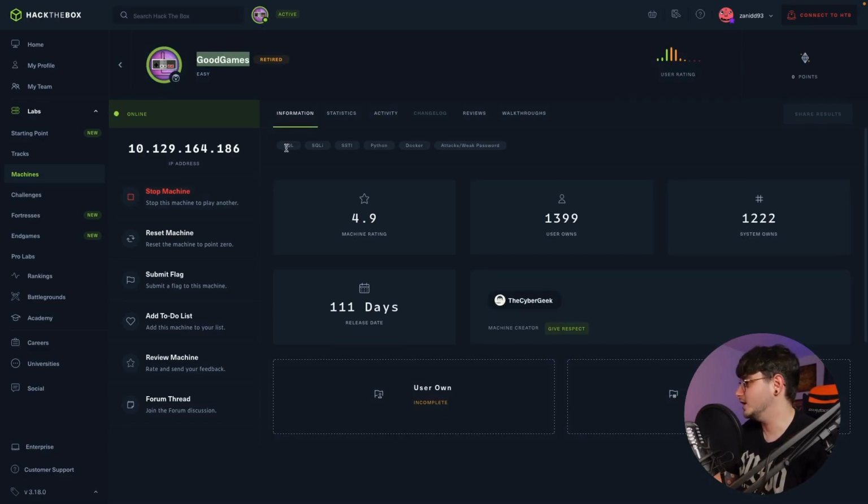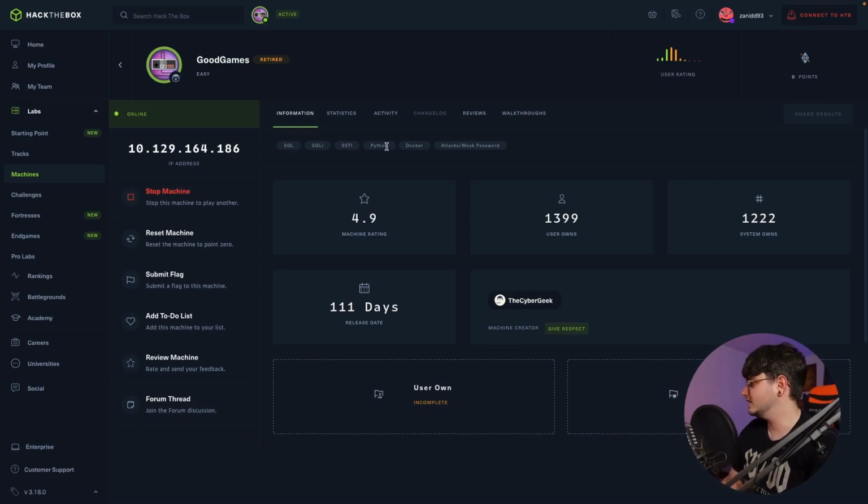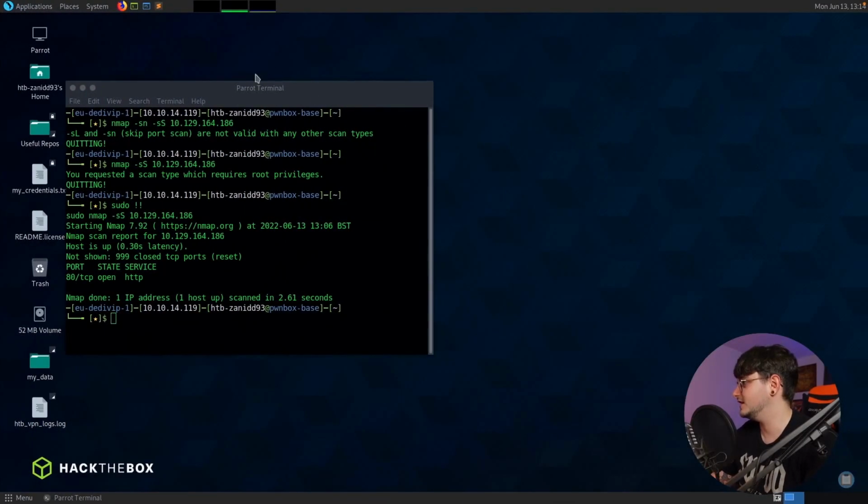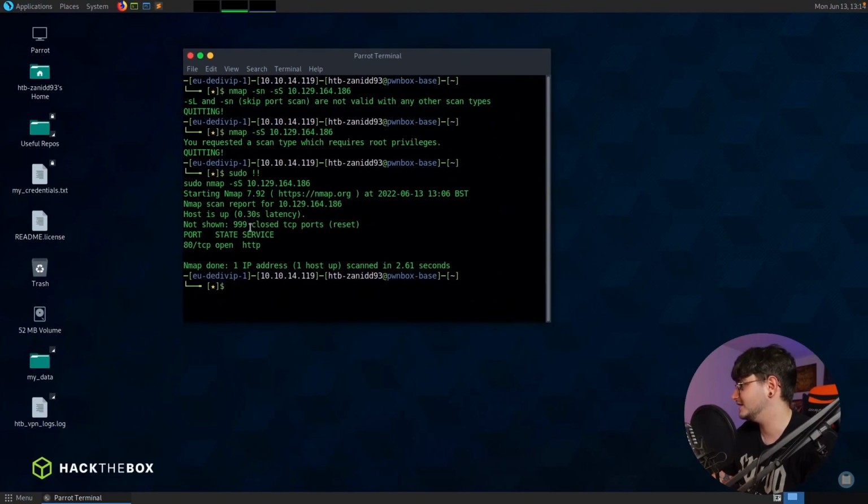Now I have no idea other than the hints that you can see on screen right now, namely we have SQL injection, server-side template injection, something with Python and Docker and weak passwords. So let's just jump right into it. I already performed a scan. The only port of the top 1000 ports, I think, is port 80.